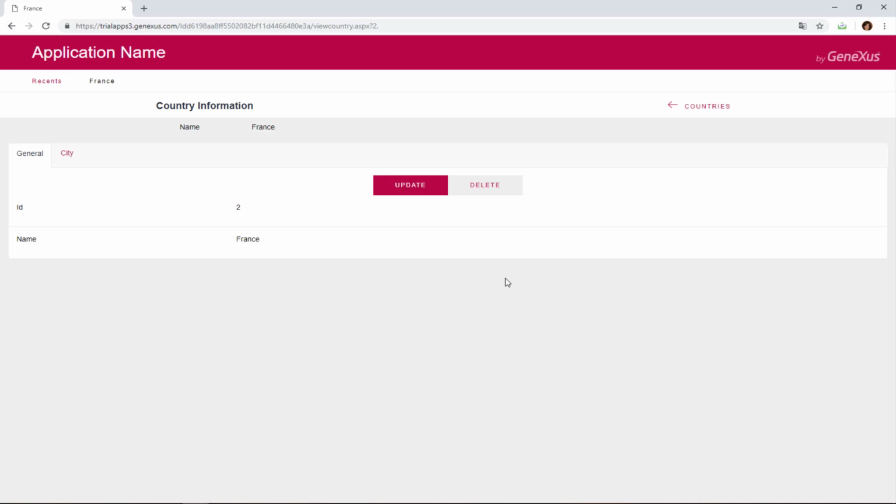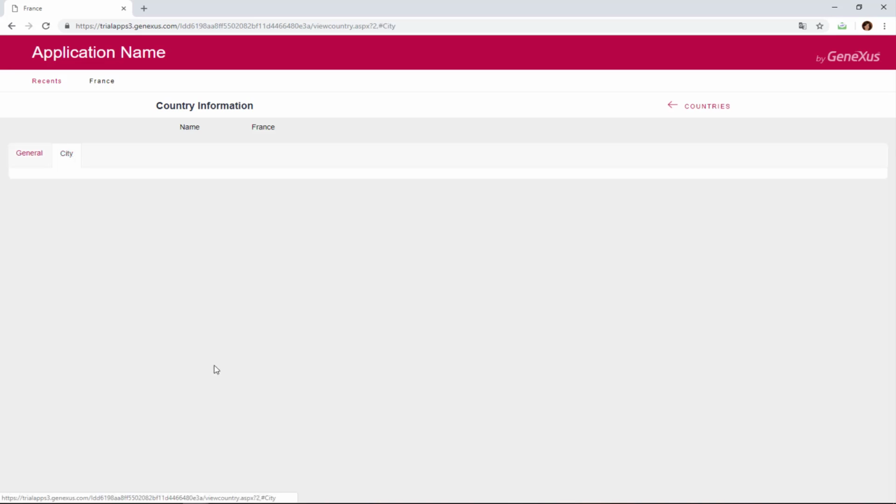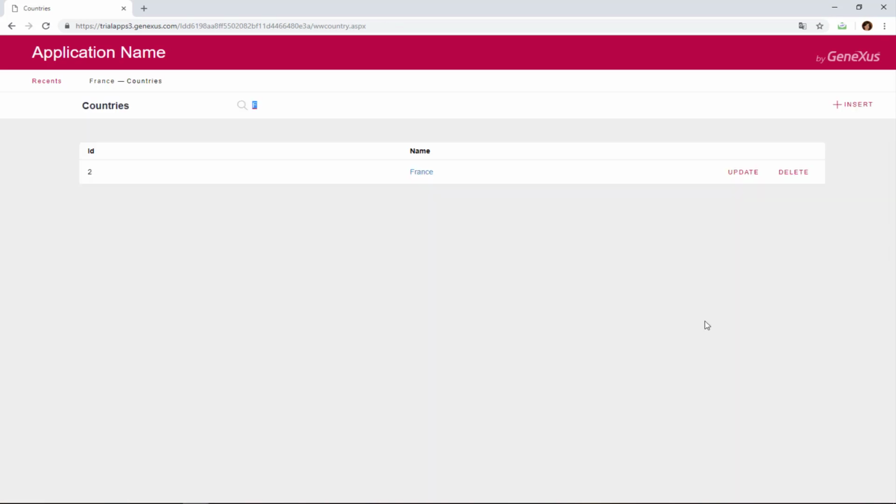Also note that the country name has a link. If we click on it, all the details of the selected country are displayed in the first tab, and another tab labeled City shows the list of cities that belong to that country. Let's choose to go back to Work With Countries. We easily applied the Work With pattern to the country transaction, and now we will apply it to the attraction transaction.